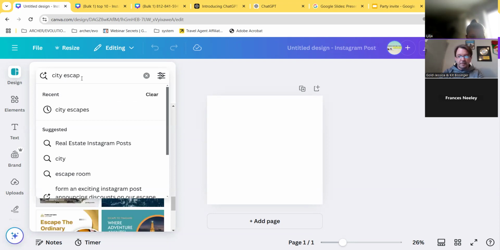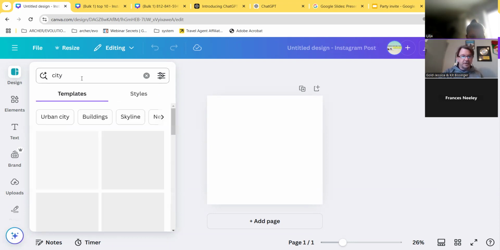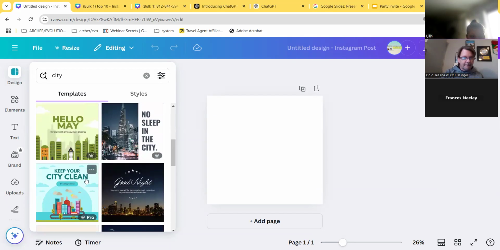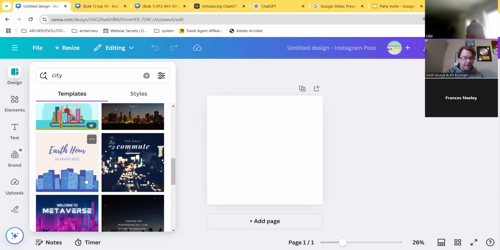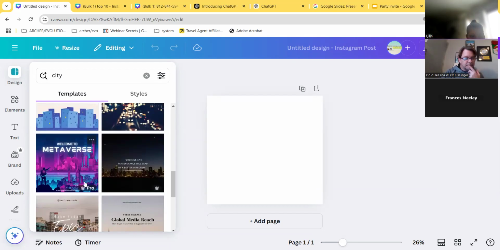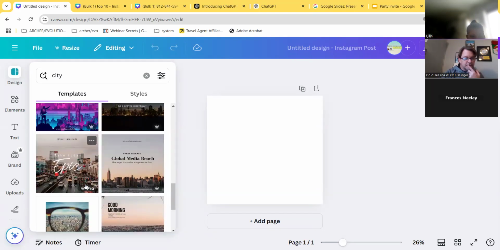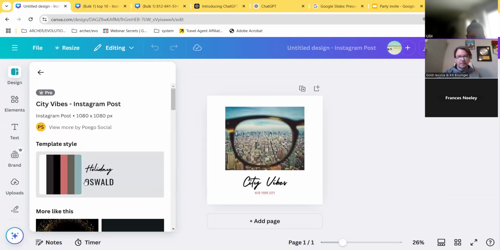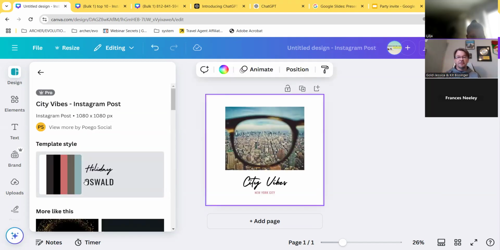Let me just do this. I'm just going to do city and see what it brings up. Got to find one that just kind of gets my attention. I really like this one right here. City vibes. That's exactly what we need. This is going to be perfect.